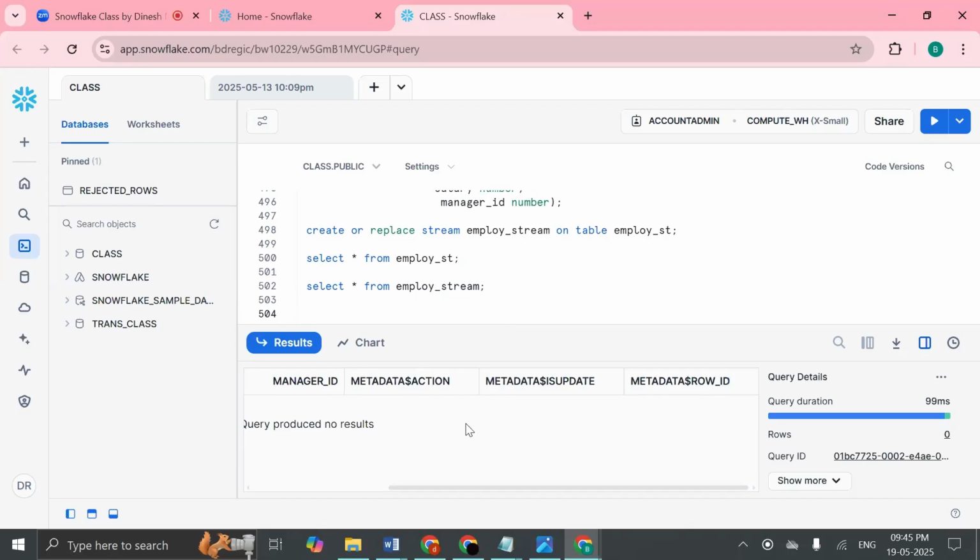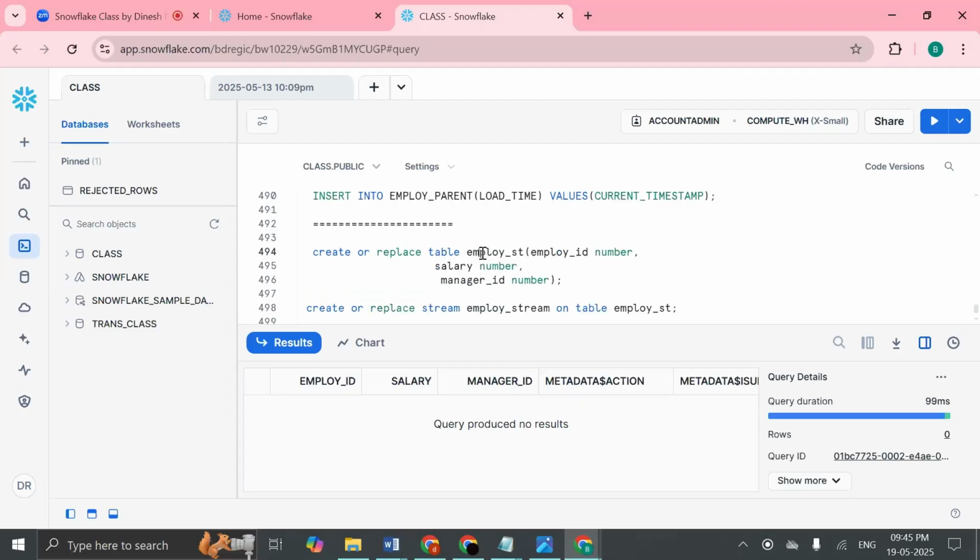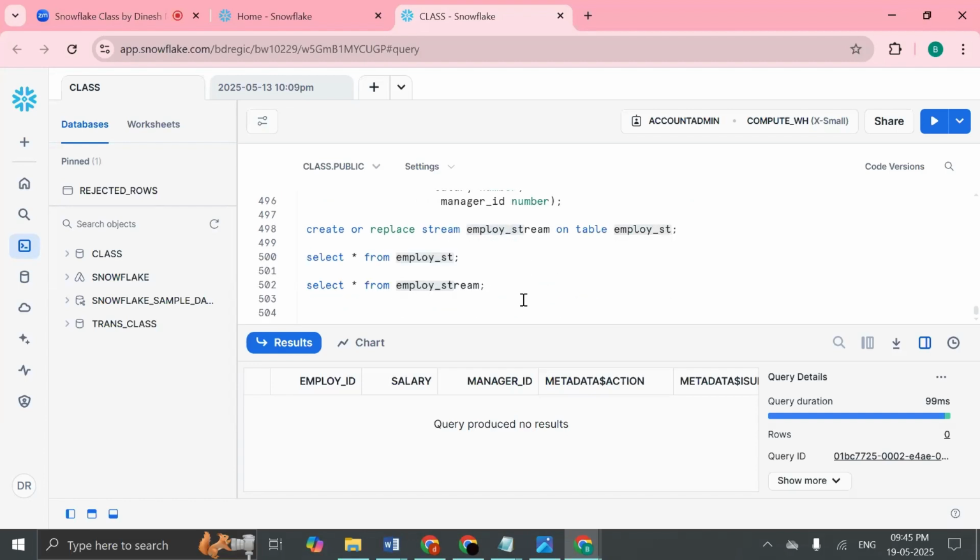We will see that now. These columns will be created. Now, when you create a stream on the source table, whatever DML changes you perform on this source table, like insert, update, delete, whatever it may be, those changes will be captured in the stream. Those changes will be available in the table, and at the same time, you can see those changes in the stream object.